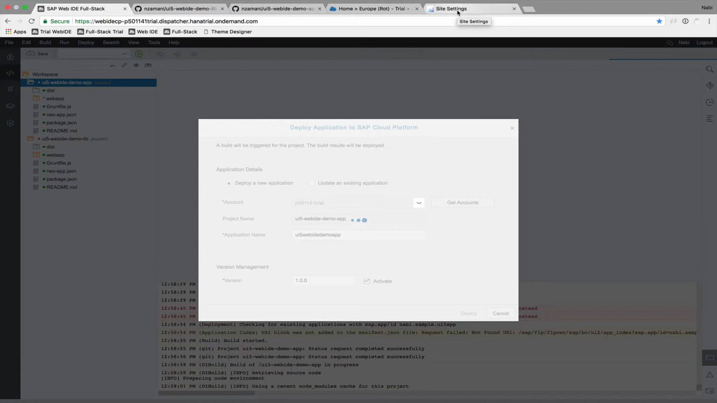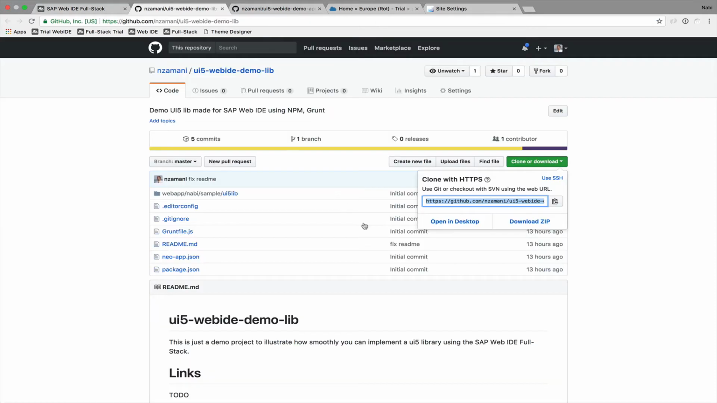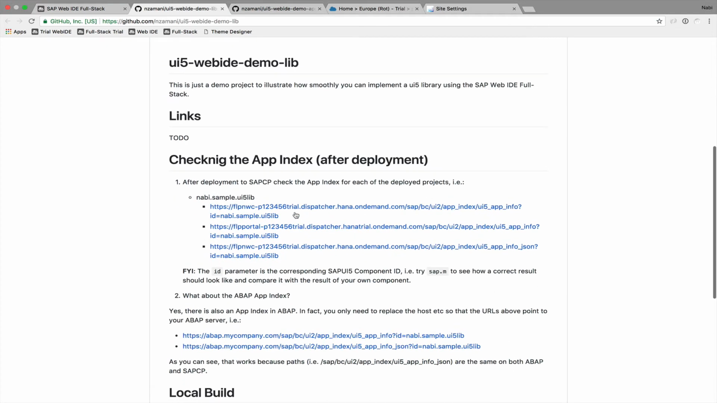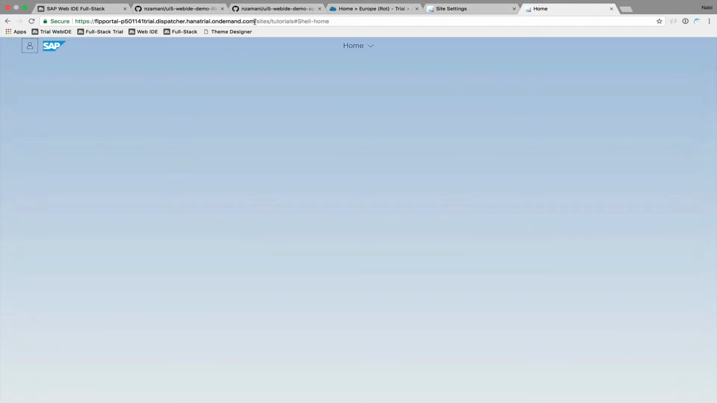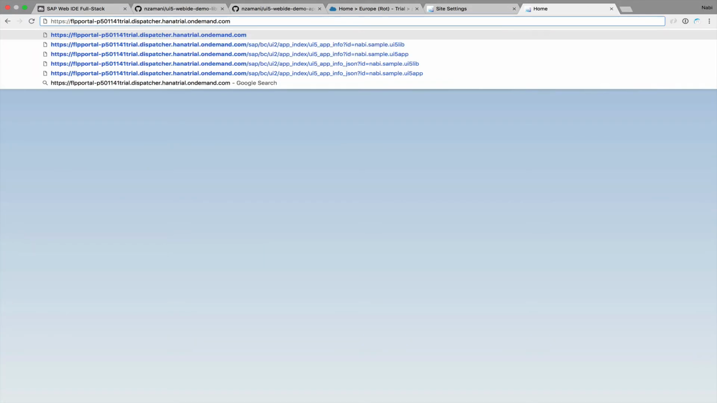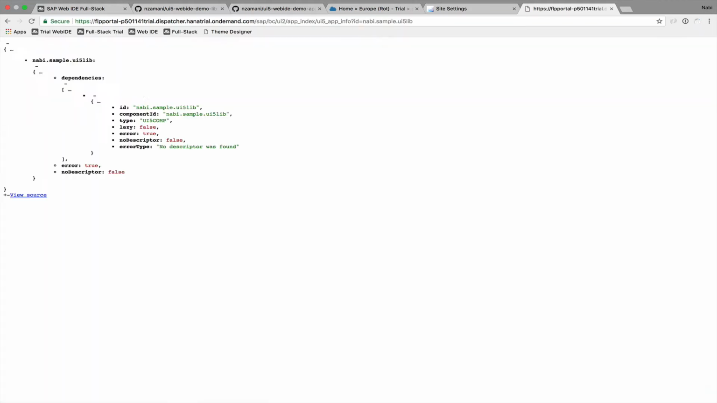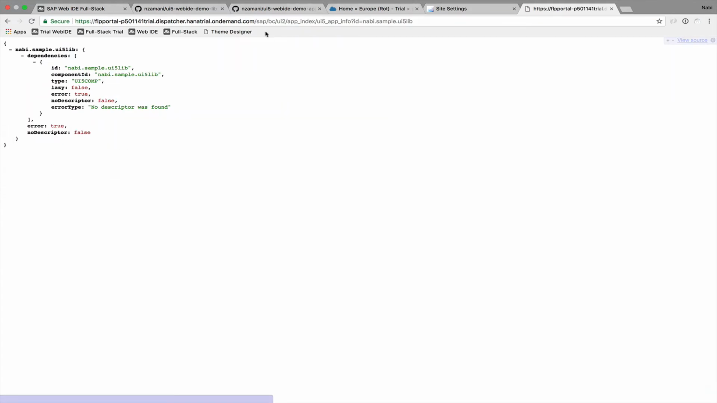Okay, while this is running, I'm going to the library right here on GitHub, and I'm going to copy everything I have here, because this is what we need for checking the app index. Then I'm going right here, opening, for example, this URL. This is my Fiori Launchpad. Now I'm going to replace everything here and hit it. Okay, here we go. So this part here is equal on both ABAP and SAP Cloud Platform.